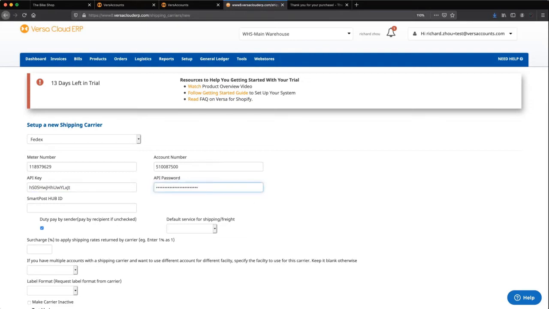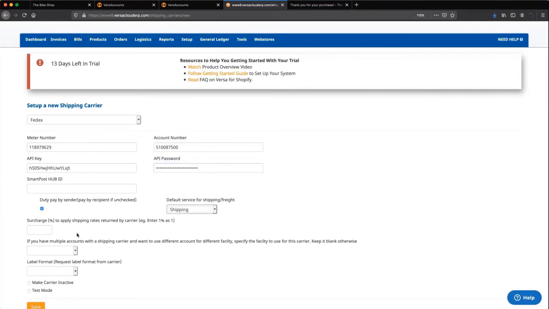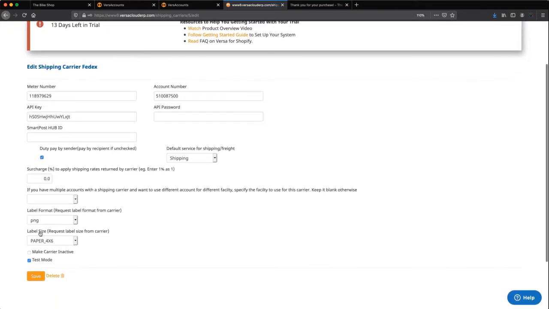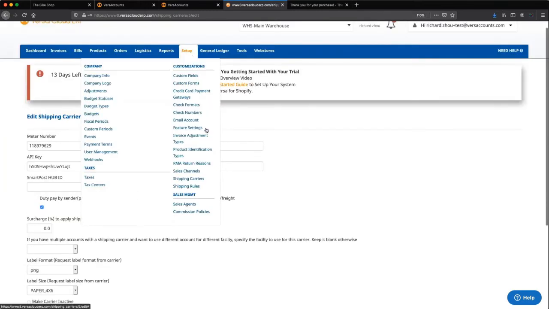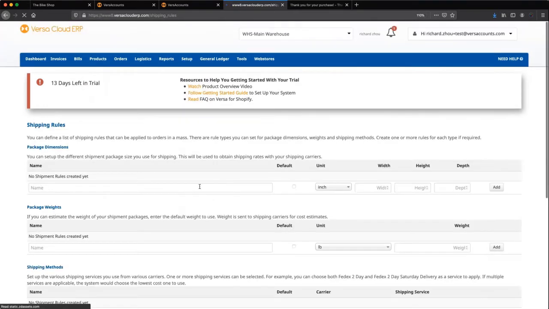Once the carrier is set, I can choose the different label sizes. Depending on what printer you use to print the labels, you can choose a size that's listed in here. Versa has a concept of shipping rules. You can set up defaults for different things regarding shipping, like shipping package size, weight, dimensions, and the shipping methods that you want to use to ship out orders.